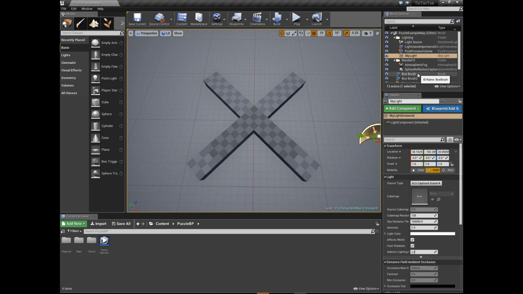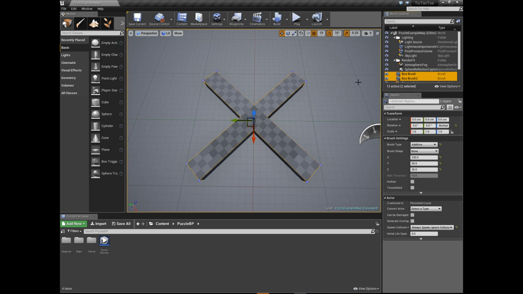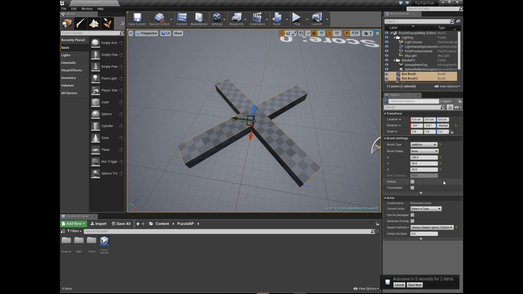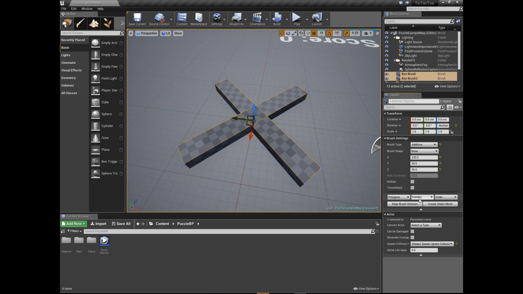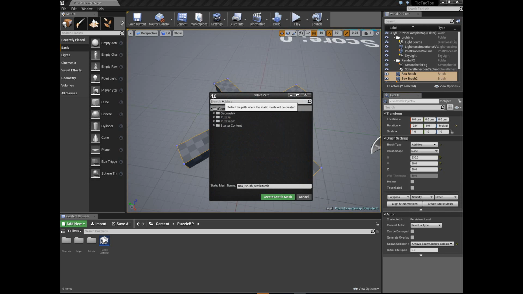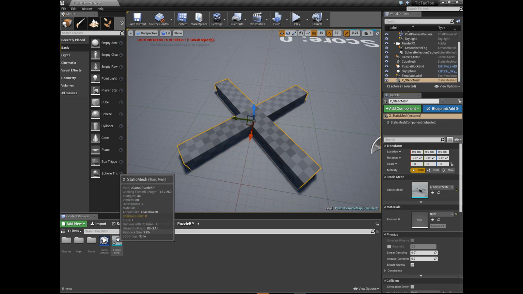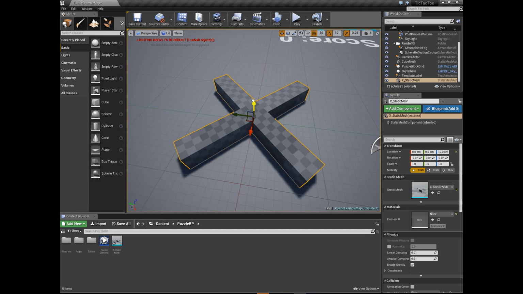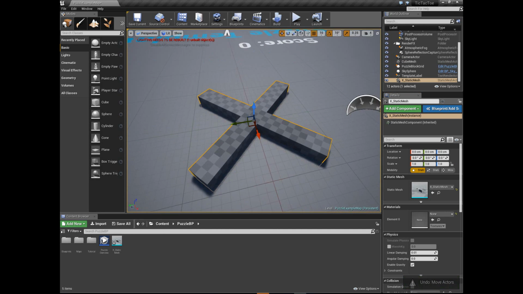Now up here, I'm going to hit my box brush, hold Shift and select both of these. I want to create a static mesh. So let's see, here's our detail panel. And it looks like I have to expand this here. There we go, create static mesh. Now where I want to put this is under puzzle BP. I'm going to select that, and then I'm going to name this X static mesh. And hit create static mesh, and you'll see that it now appears in here. And as I click off, you'll notice that it's no longer a brush, it's a static mesh.